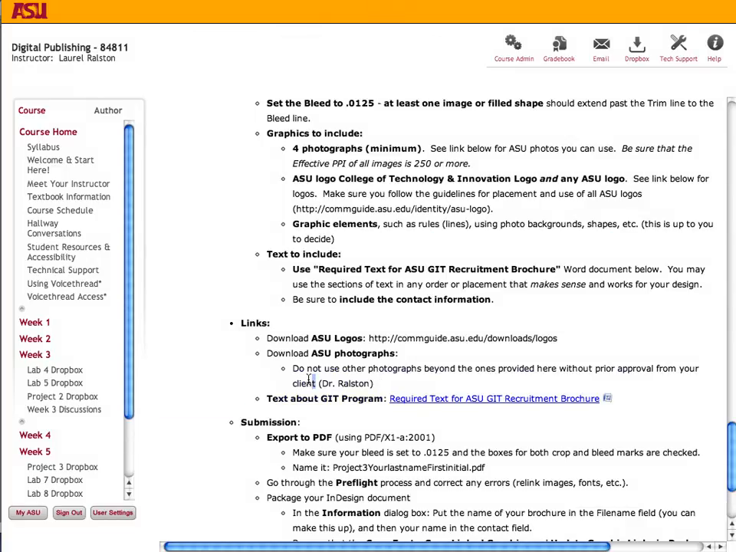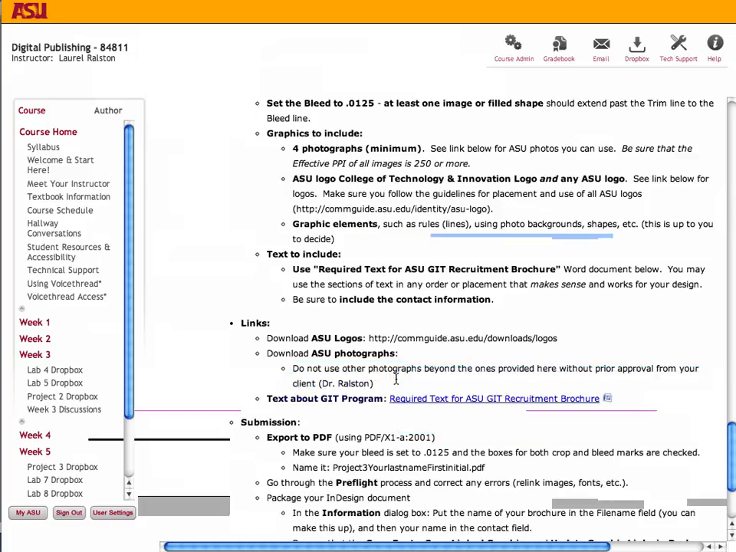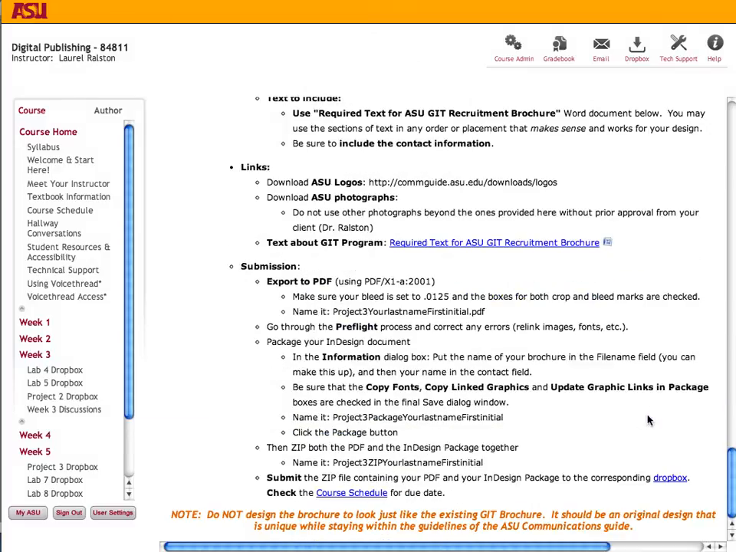If you want to use your own photos, you can, if you have good quality ASU photos. Being that you guys are online students, I'm thinking you probably don't. So if you do have them and you want to use them, just ask me first. Otherwise, use the ones that you can get from the link that I don't have here yet, okay? But I will put it there, I promise. And again, there's the link for the text for you, so you can just use that however you want to.